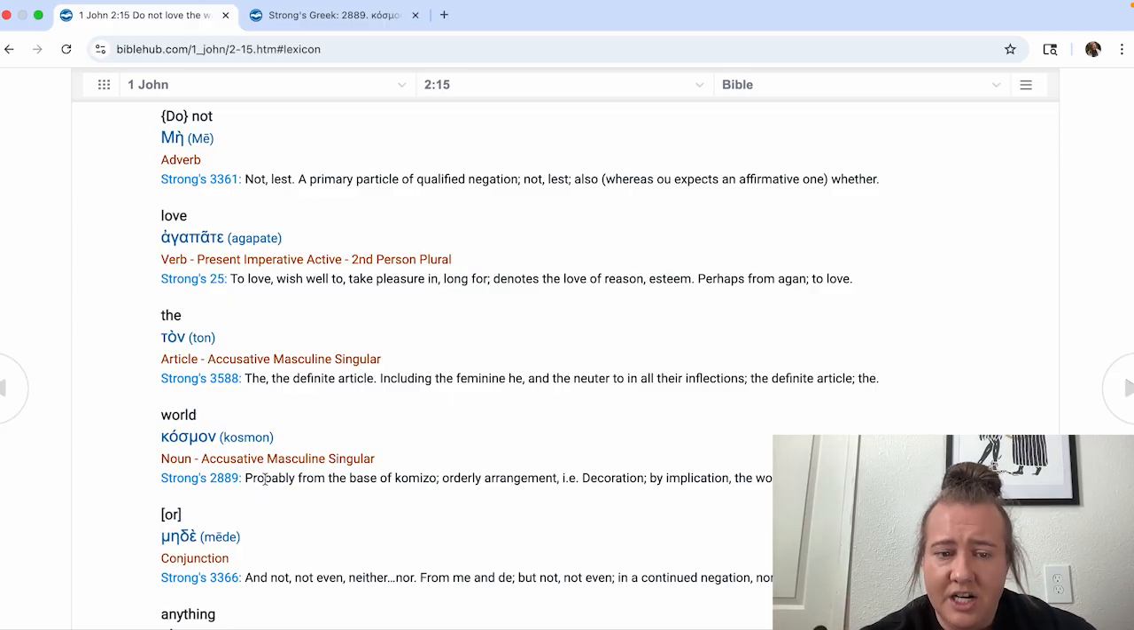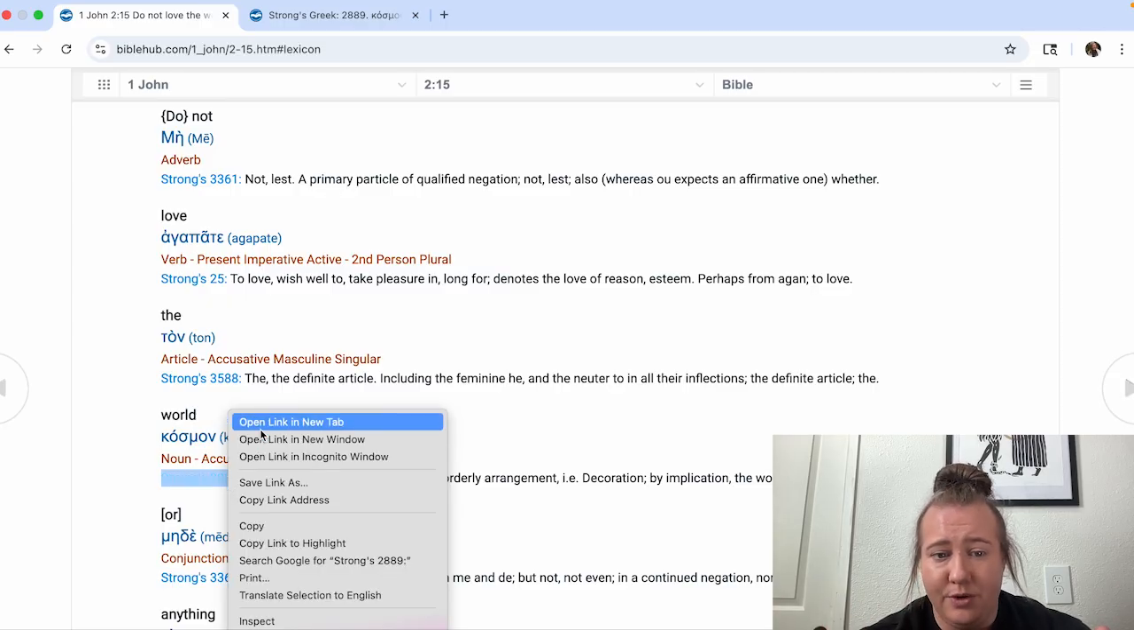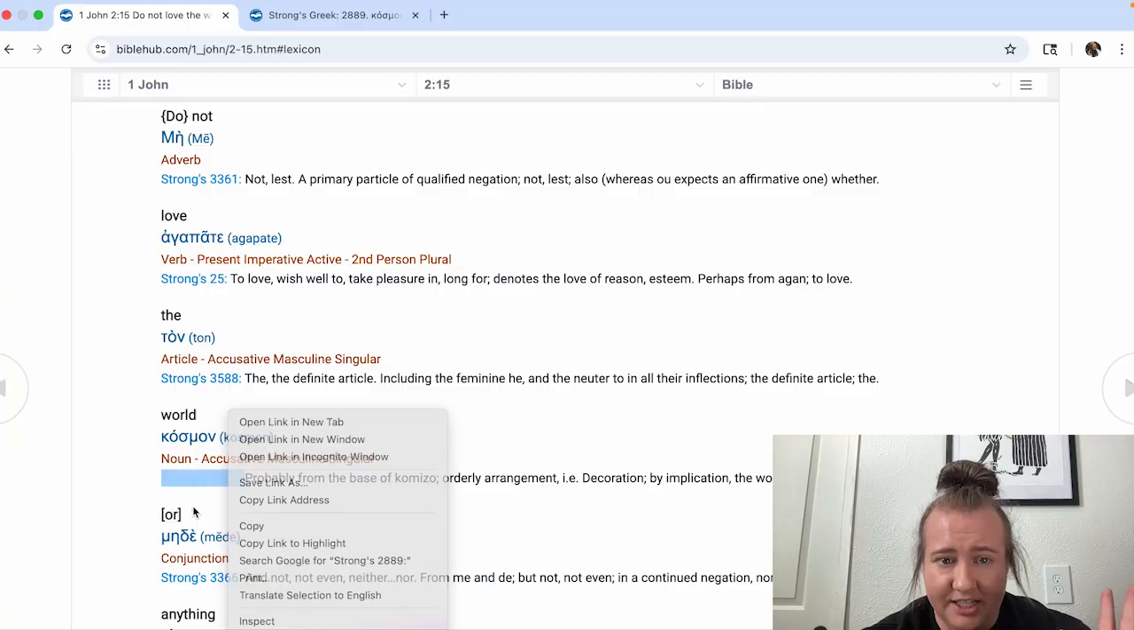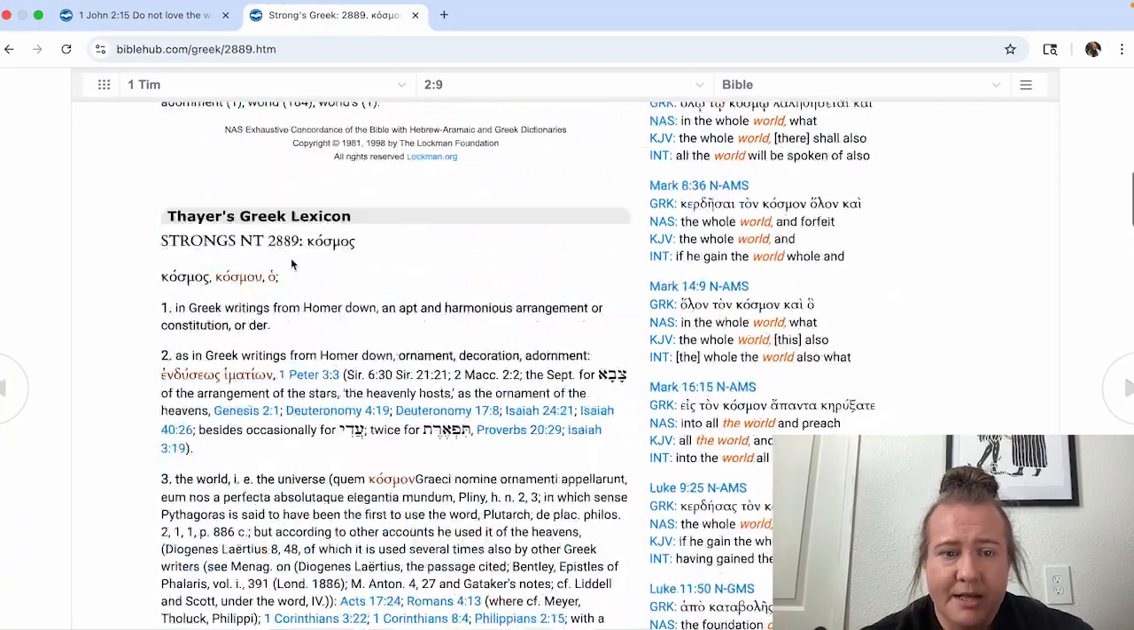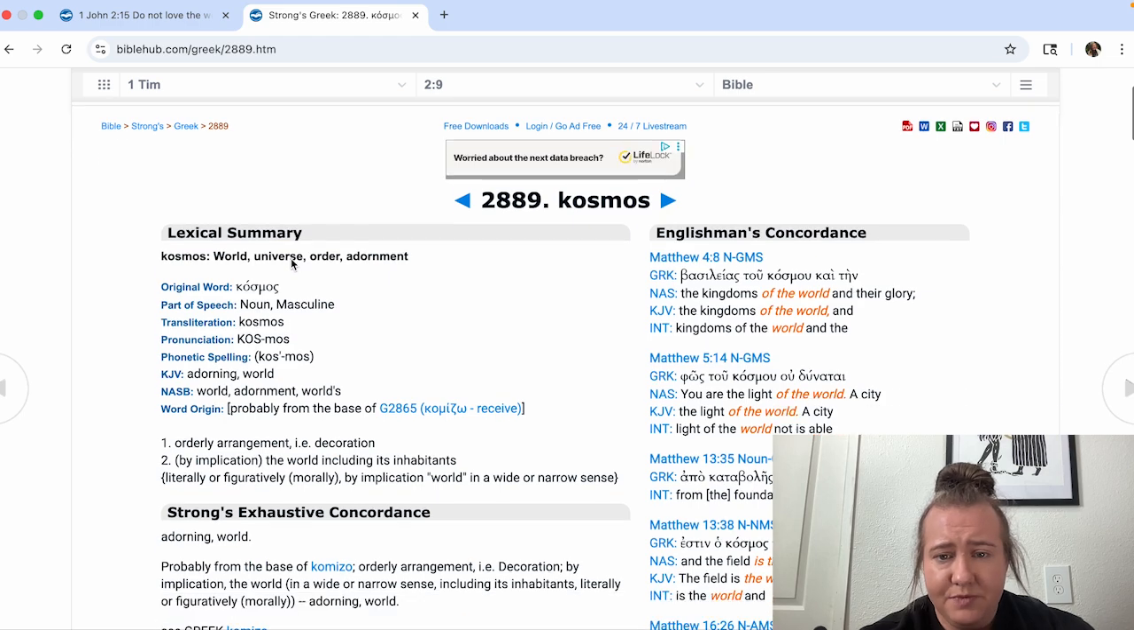So you'll see here this blue Strong's 2889. That's a reference to a Strong's concordance that they've cataloged online here. I like to open this in a new tab because I like to flip back and forth. You can right click, or you can just click on that blue one if you want. I've already got it open here in my new tab, and it's going to take us to a page.